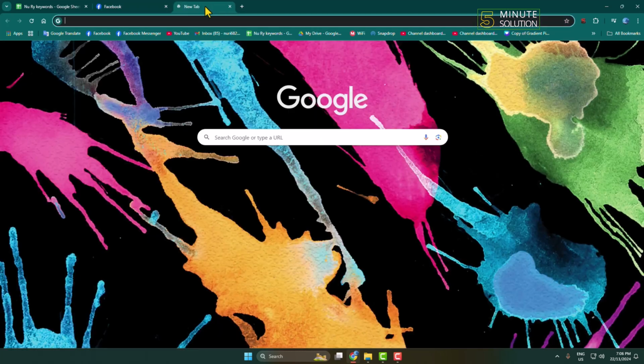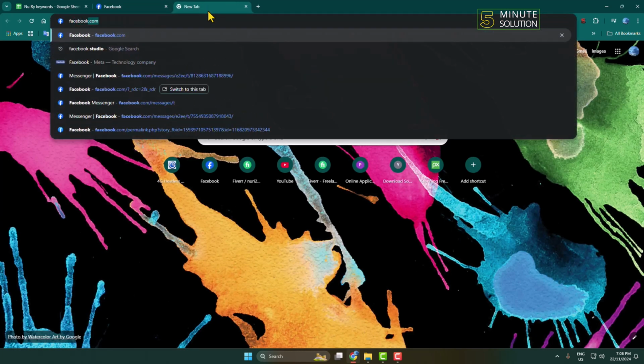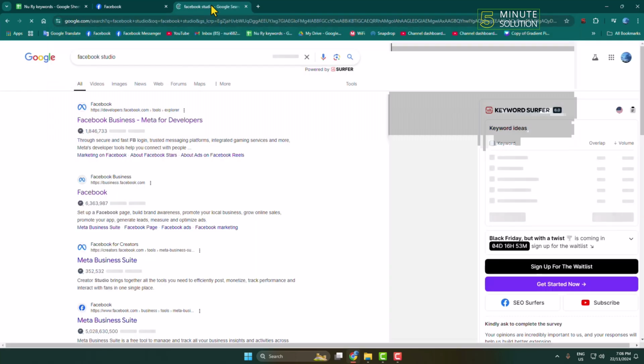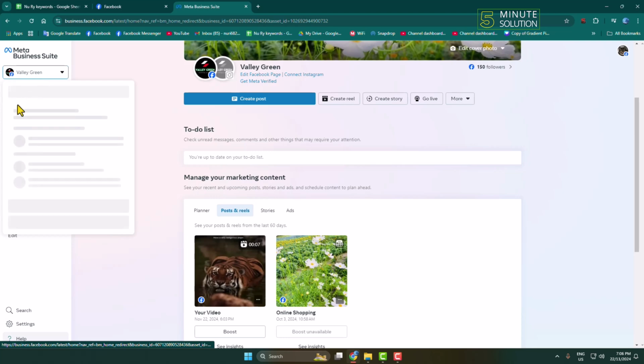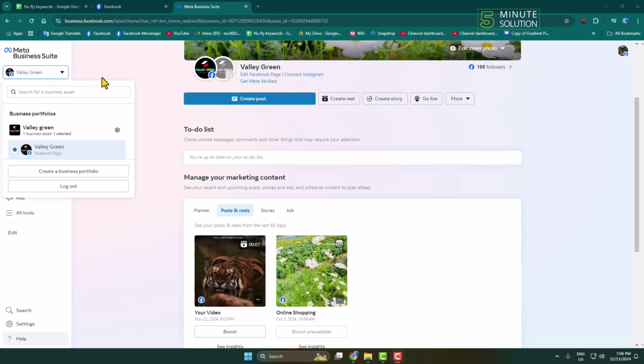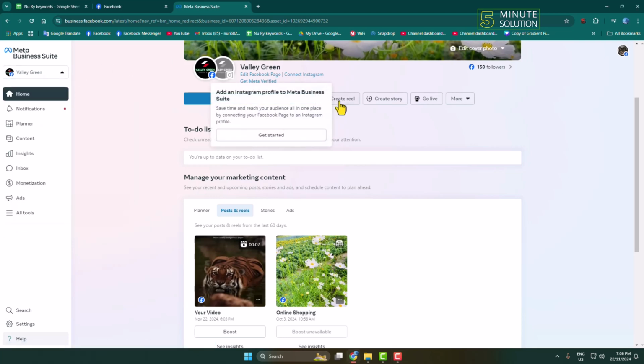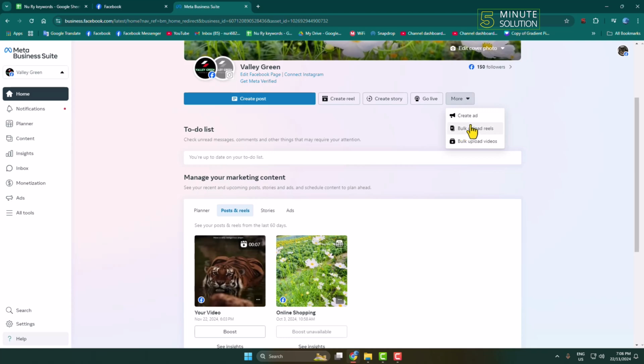On your computer browser, search for Facebook Studio, and open Facebook Business, and this link is business.facebook.com. Here, first of all, make sure to select your business account. Now here we can see the create reel option. If you don't see it here, then click on more, and here you will find create reel. Just click on that.